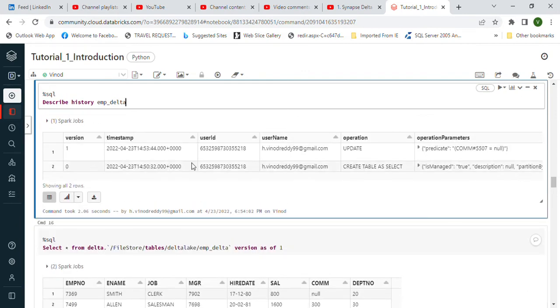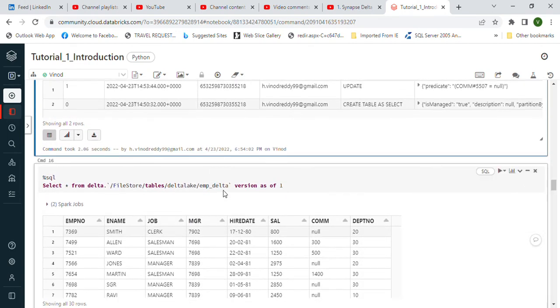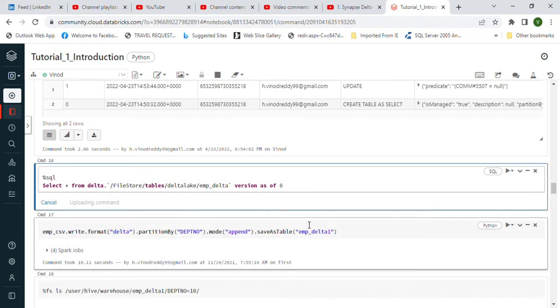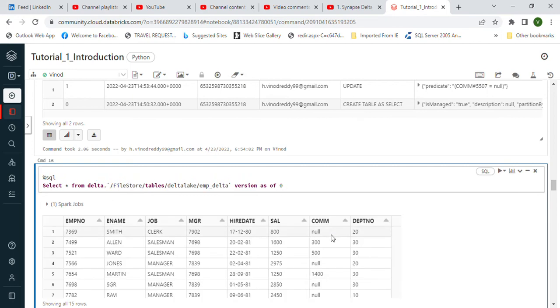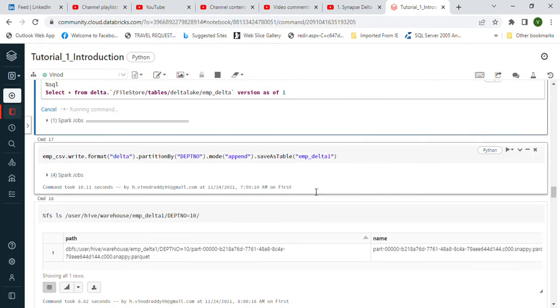What is the 0th version? It is a create table, and what we have done after that is the update. If you can see, we are trying to update null values to 0 for the compensation column. So now we will check what data is displayed in comp. When the version is 0, it is showing as null, and when the version is 1, it is going to display 0 in the case of null.